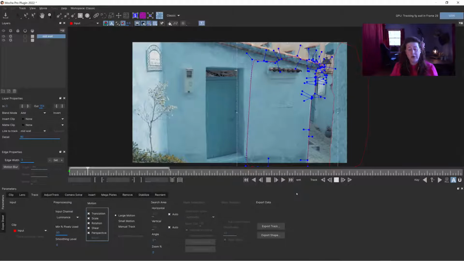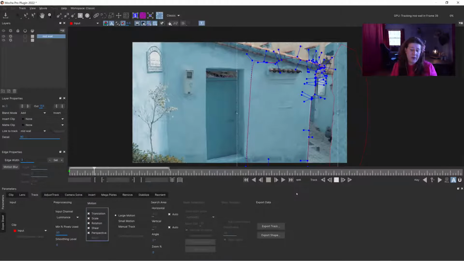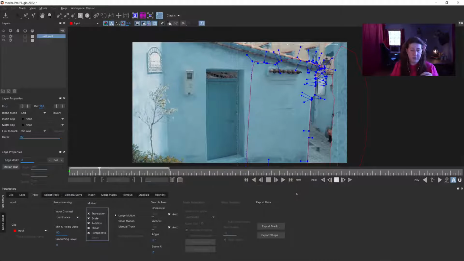Now notice I am tracking these in perspective. That's because these are buildings. Normally, you might be able to get away with tracking things for rotoscoping in translation, scale, and rotation, or translation only. For these buildings, though, I don't think I'm going to get away with that because I think we are seeing a little bit of a tilt up. Anytime you have that tilt in Z space, you're going to want to use perspective. Okay, so that's important.